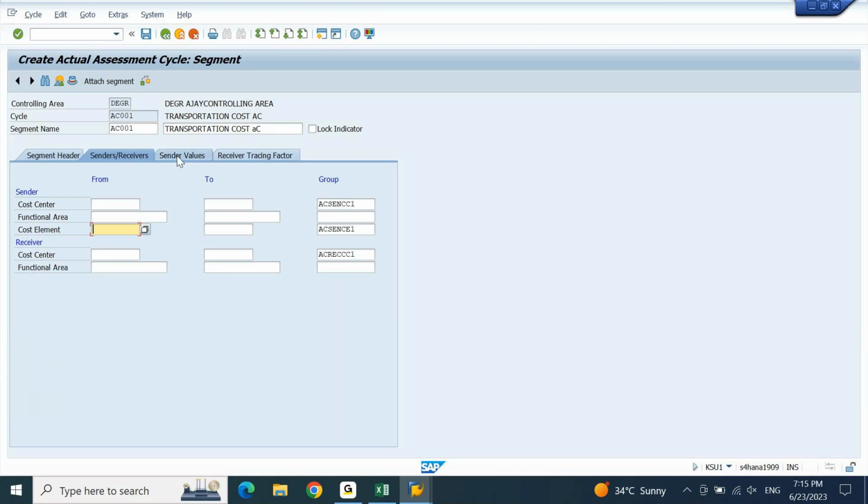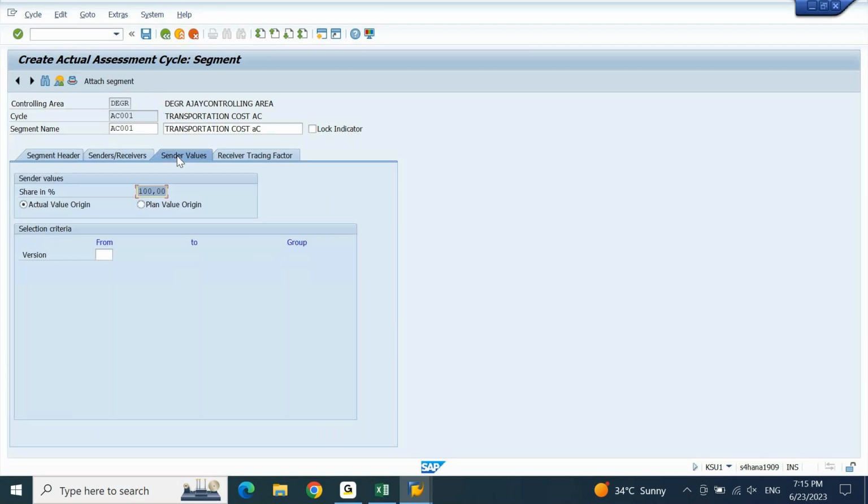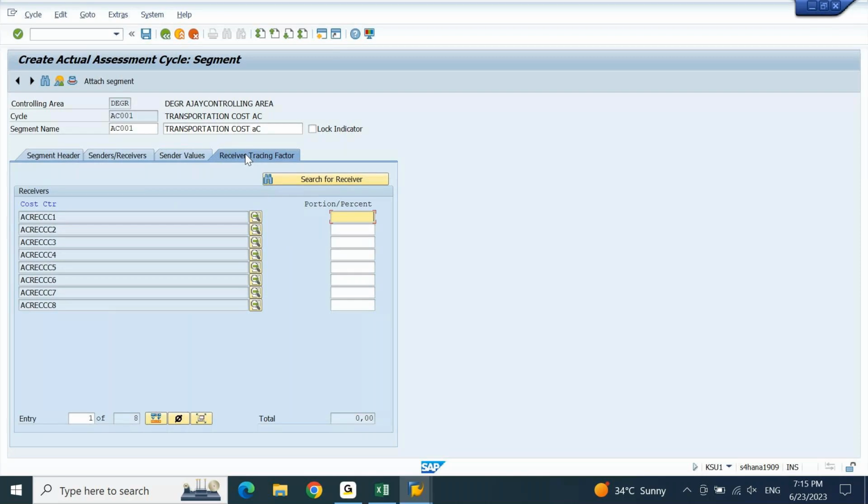Next one, sender values. In sender value, it is the same thing. 100% of your actual value origin. Last one, receiver tracing factor. Receiver tracing factor is taking the cost centers based on the cost center group that we have already defined. In this, I am going to maintain the same percentages.